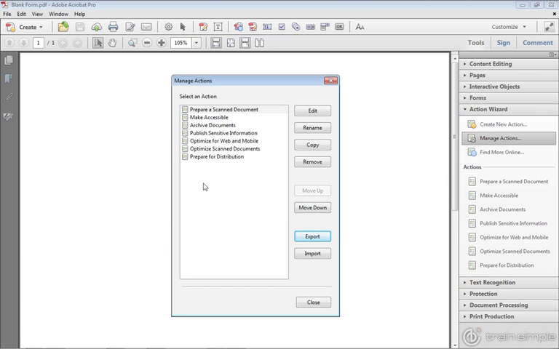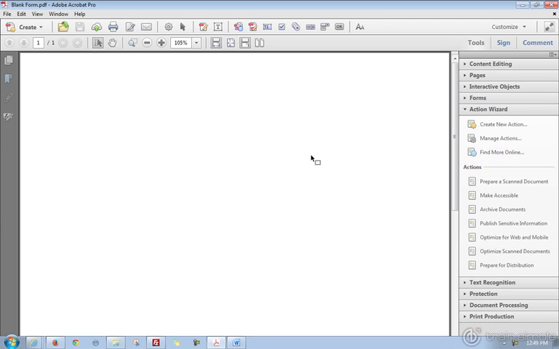So that is how you can manage, edit, rename, and do all of the other things you will want to do on actions that are already created. You already have to have created it in order for it to show up in this list. If you need to create a new action, you'd go up into this area. Now there's also this prompt here, Find More Actions Online. I'll go ahead and click that, and what that's going to do is open up my browser.